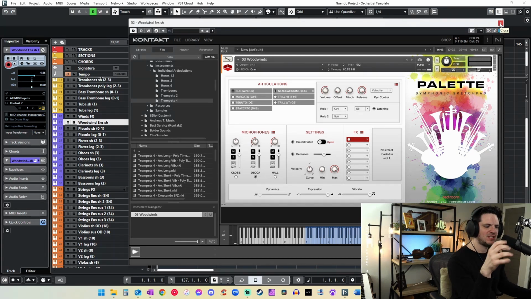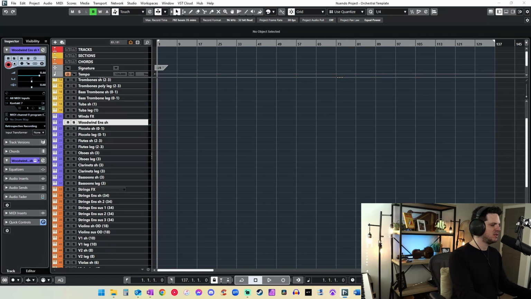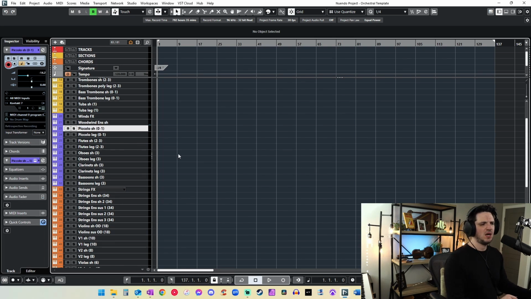But it's just a very simple patch. It's a very small footprint. I love how it's the full range of woodwinds, and I can just easily write with it. And it already has the right balance because it's 3 woodwinds per section, per instrument.